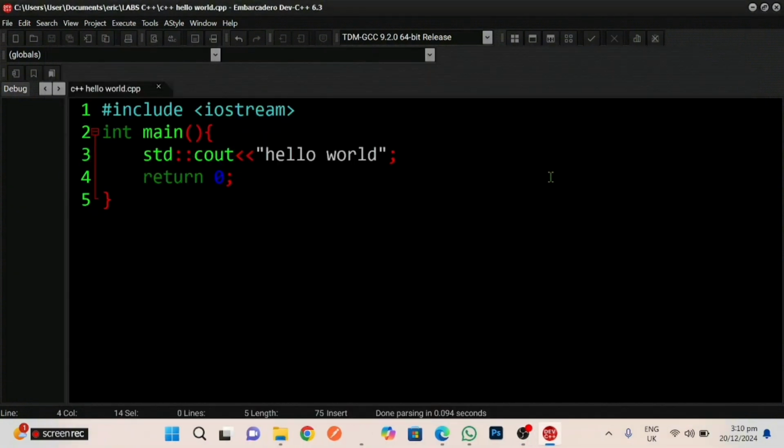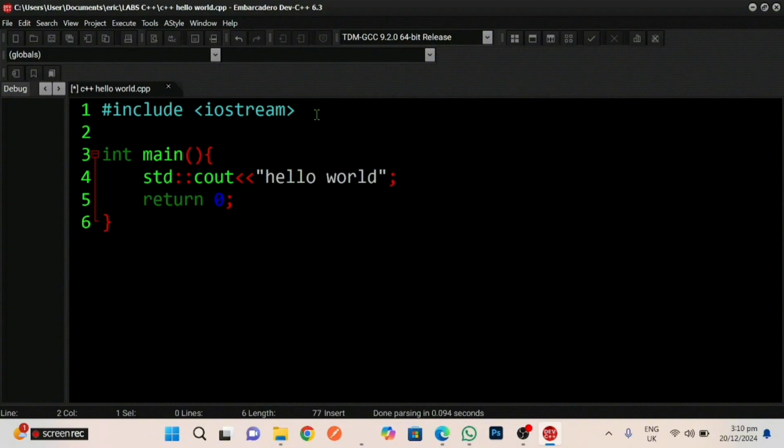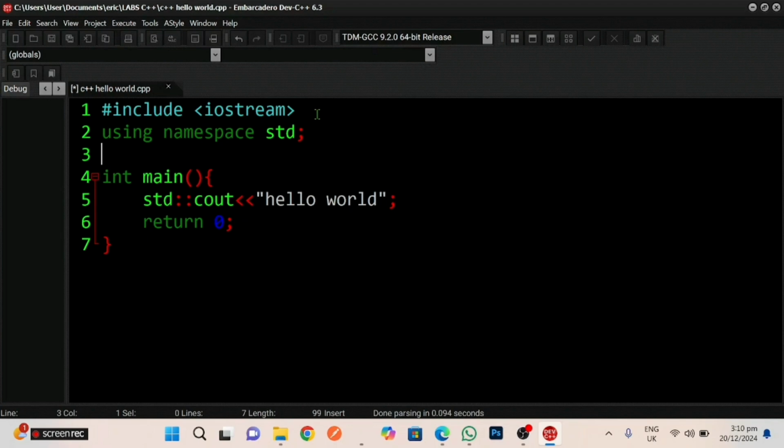What improvements can we make here? Every time we want to write std, it becomes much boring. Instead, as a beginner, what improvement we can make is to write the statement using namespace std. I'm sure you've seen this statement in different books as you are starting your journey. This simply tells us that instead of writing std with double colon on every line, we can exclude this and just include it as the program starts to run.